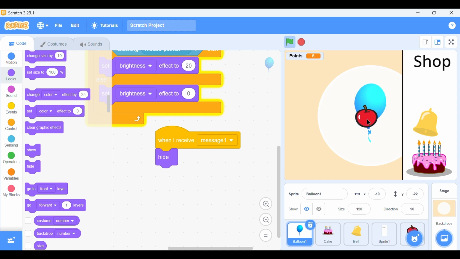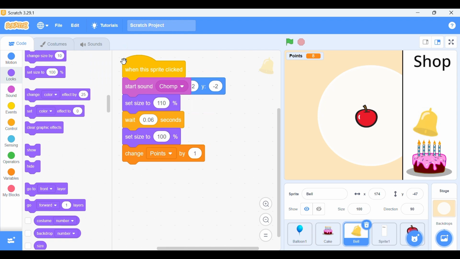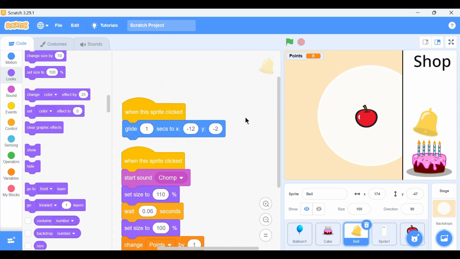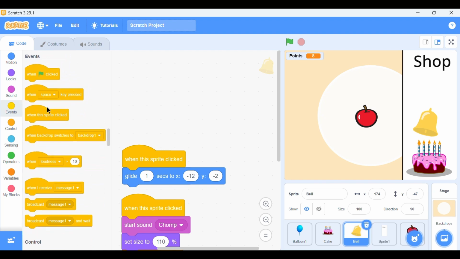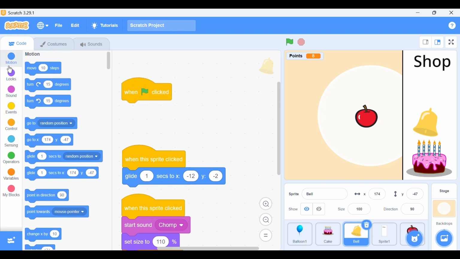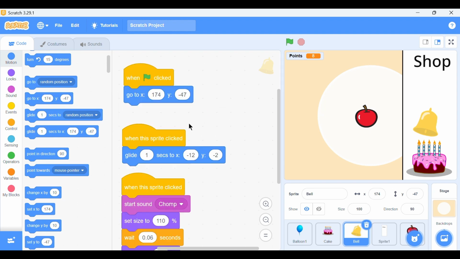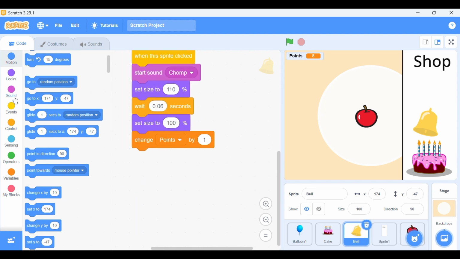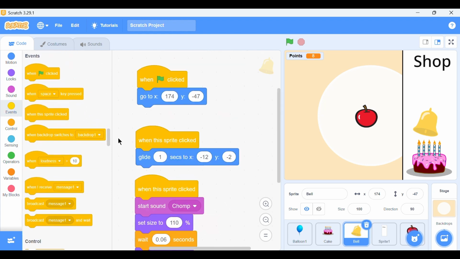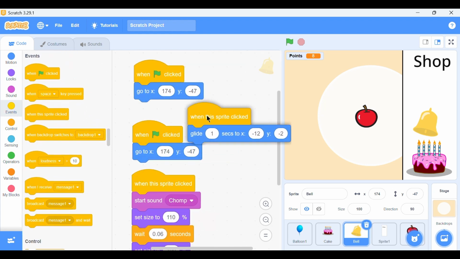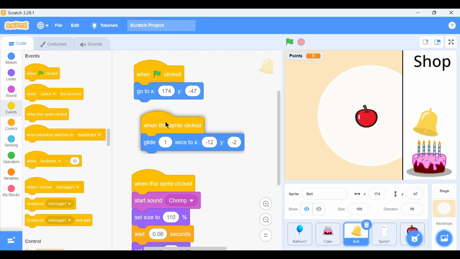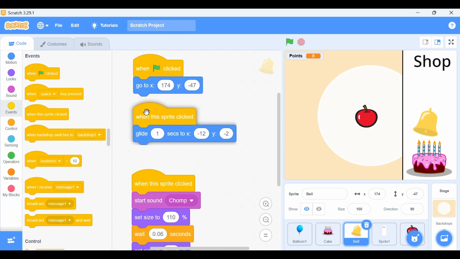And when I click on the bell, we wanted to do the same thing. So I'm going to go to the bell and say when the sprite is clicked. So like when the green flag is clicked, make it go to its position. That's what we had to do. That's what we did to all sprites. Oh, I added the same code twice. So I'm also going to make it broadcast a new message called message 2.